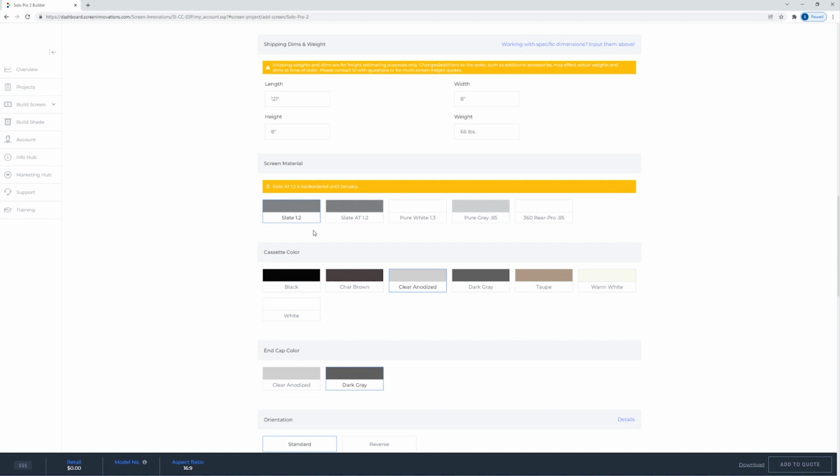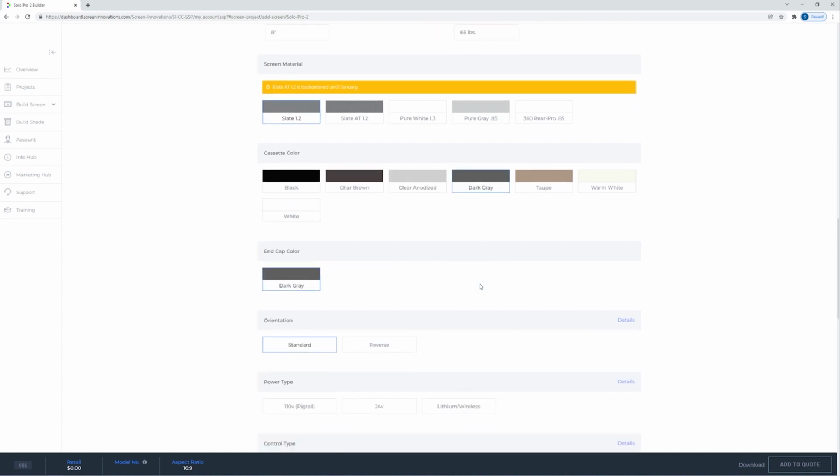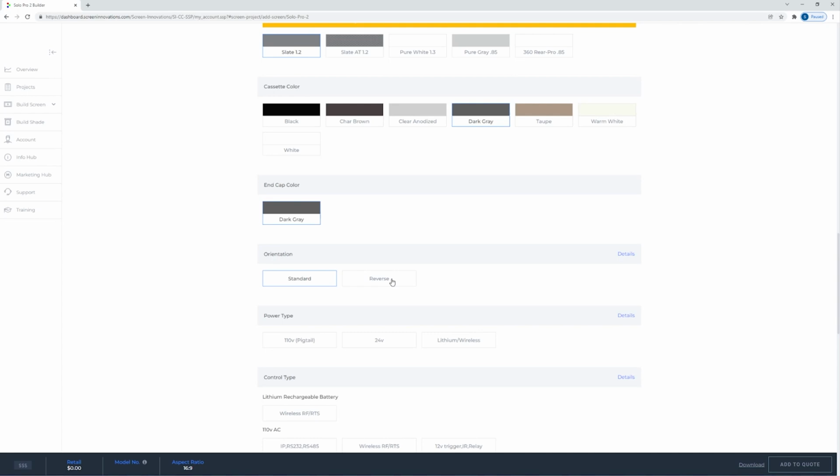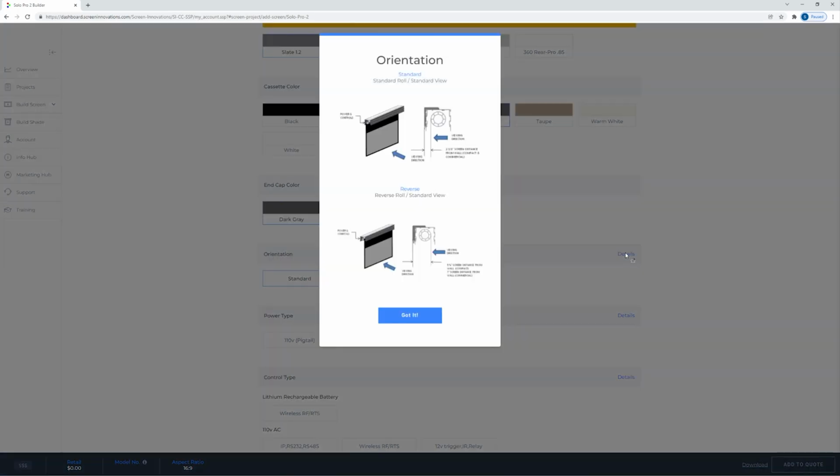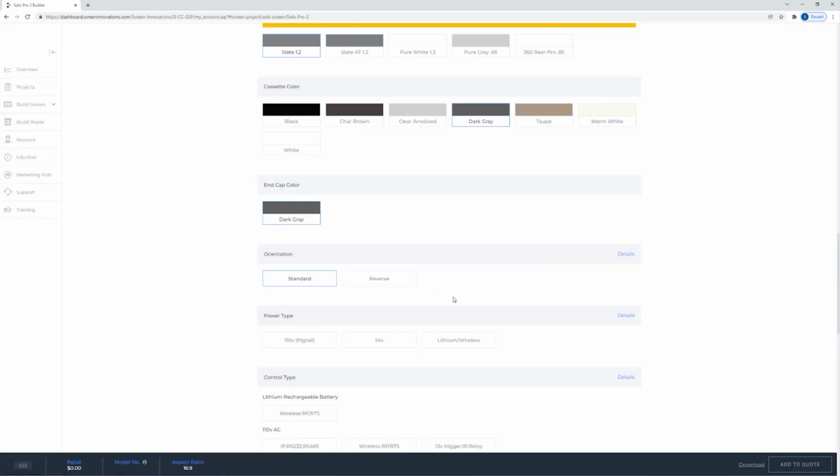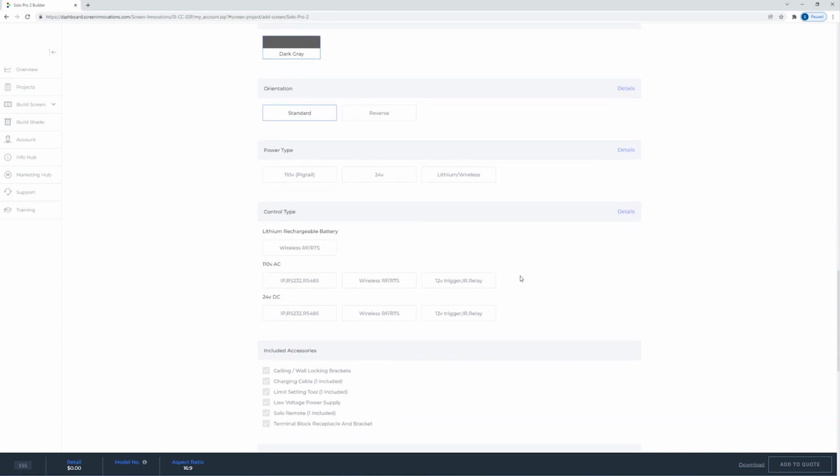What powder-coated color would you like the cassette to be? Do you need this to be a standard or reverse orientation? Details will give you a brief explanation of each choice. Next, let's choose the power and control type. With a 110-inch diagonal, the Solo lineup has three choices.